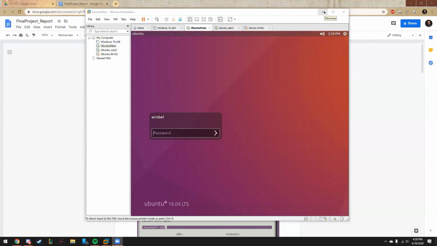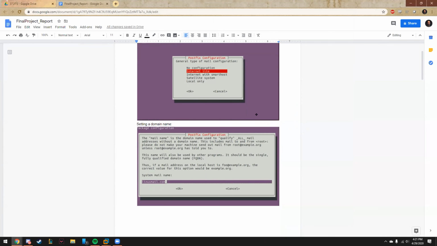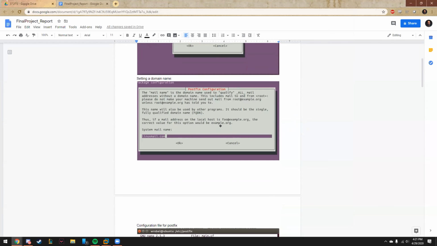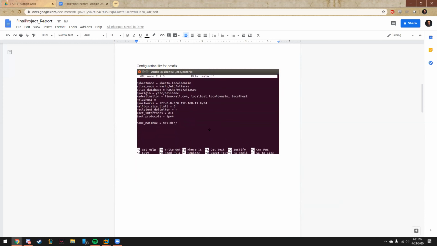Okay, so our project was, we chose to make an email server as well. We used Postfix and IMAP and POP3 protocols. First off, we installed Postfix. During the installation, it asks what kind of mail configuration you want to use. We chose internet site, and then you choose a domain name. We made our domain name linuxmail.com. After you install Postfix, you have to configure some of the configuration files. First, you change the main.cf file in the Postfix directory to edit mydestination to include your domain name, change the network IPs which you want to broadcast to, and set the mailbox directory.